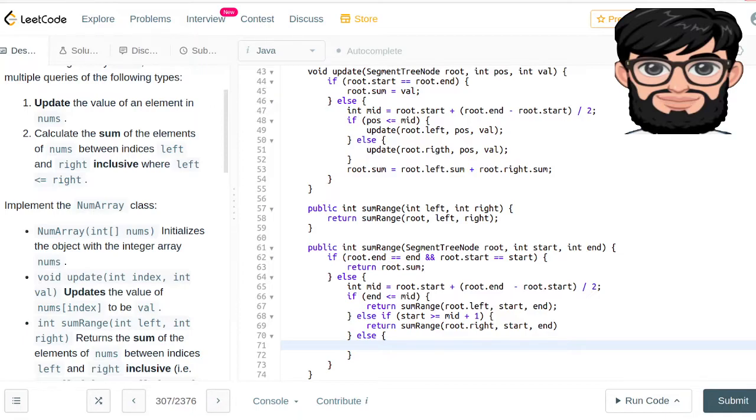But now, if that is not the case, then we have to actually explore both of them. So all we have to do is return sumRange of root.right with mid plus 1 and the end, plus now we're going to the left side, sumRange of root.left, and this time it's going to be start and then mid.